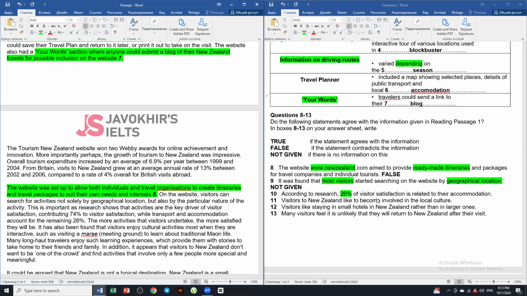So that is the first reason, and the second reason is "not solely by geographical location." So it just doesn't make sense. It's not given. Overall, it's not talking about what they started doing. Visitors search for activities not solely by geographical locations but also by the particular nature of the activity.